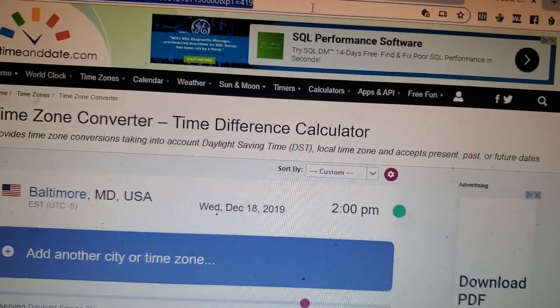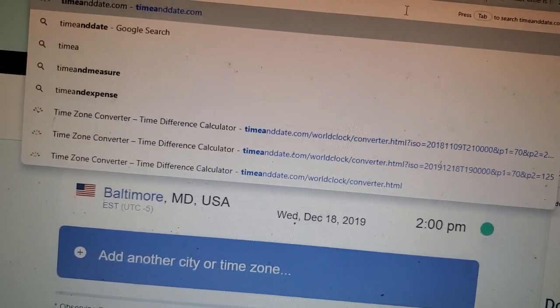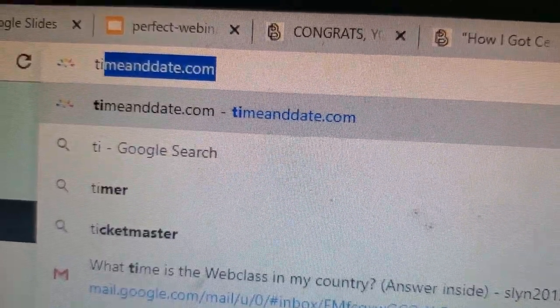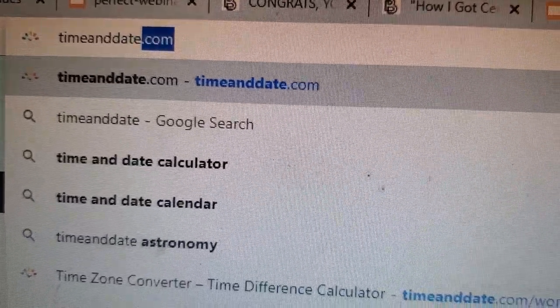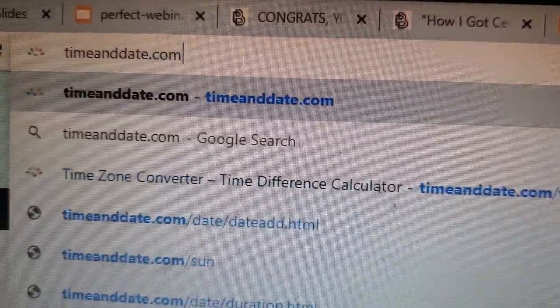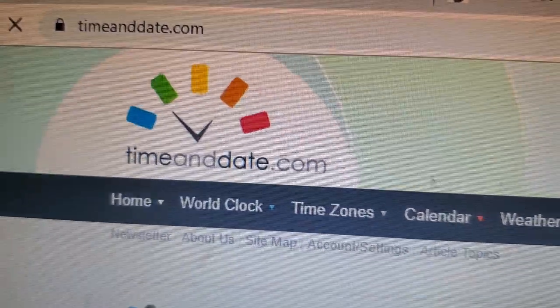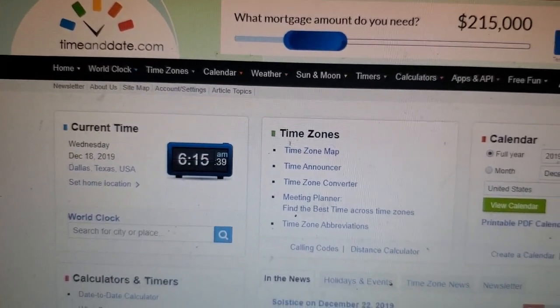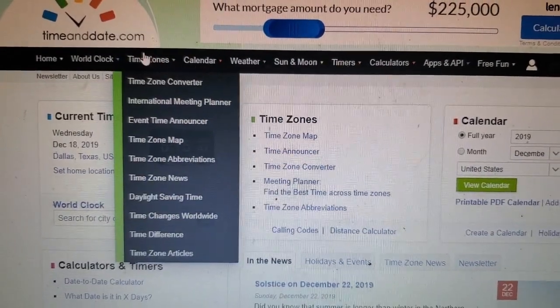Type time and date. Okay. So let me show you here. So let me start again. Time and date.com. So timeanddate.com, click there and then you click enter. When you click enter, it's going to take you to a website that looks like this. So I want you to go here, go to where it says time zones.